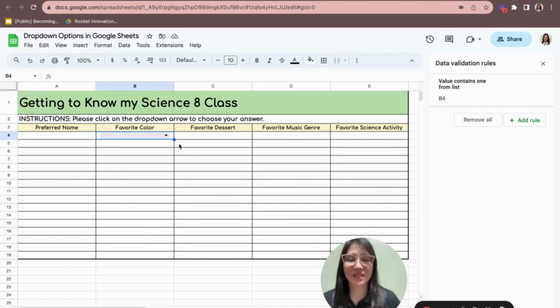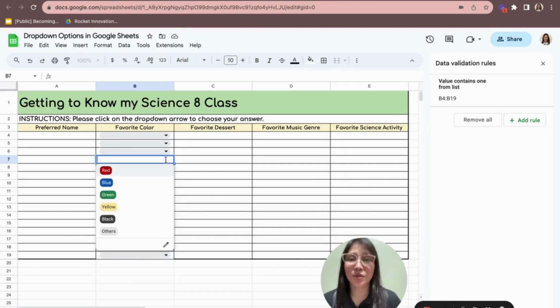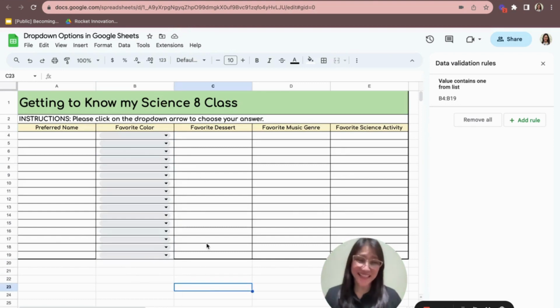And you can then just, if you want to copy that particular drop-down options into the other cells for that particular column, what you can do is just click on the cell, and then you see this small circle on the bottom. You can just click, then drag up to the very end, then release. And then each of these cells will now have those options that you put. Okay, so it's that easy. So if you do the same thing for the other columns, favorite dessert, favorite music genre, and favorite science activity, you get the idea. So that's how to very easily input drop-down options into your Google Sheets.